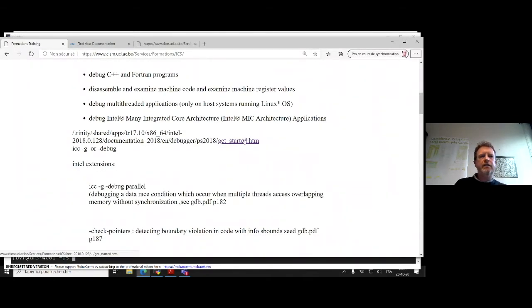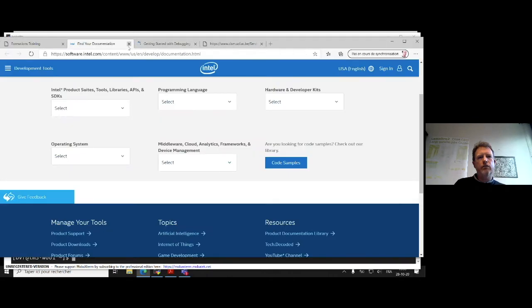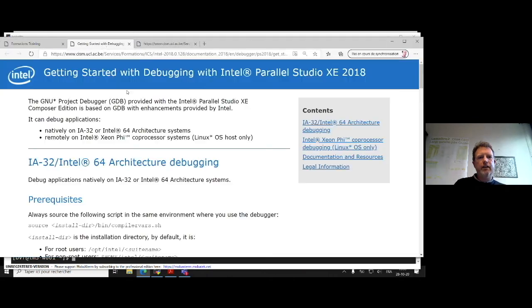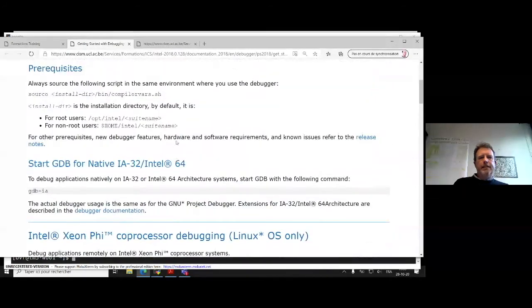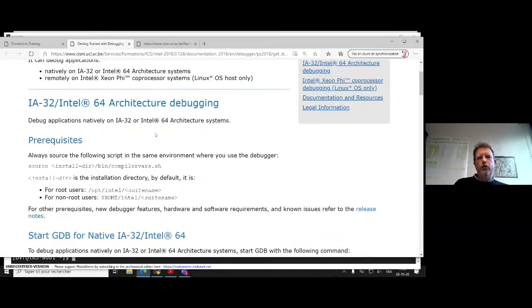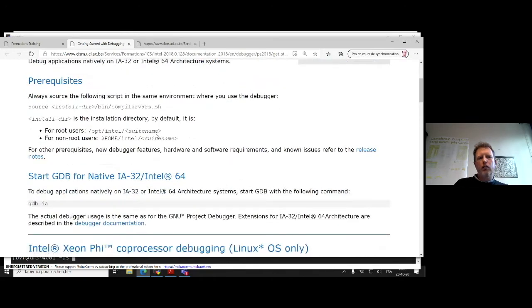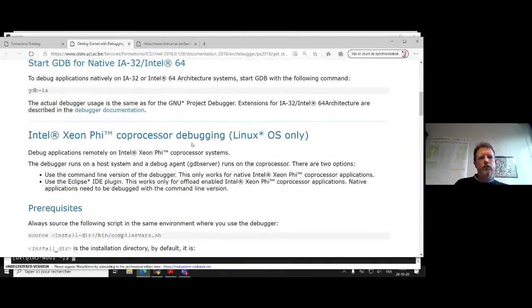Let's get started with the debugger. I open it there. Open a new one. This one I can close. Getting started. It says that the prerequisites don't matter because it's installed. Well, it's installed, it's not a problem.